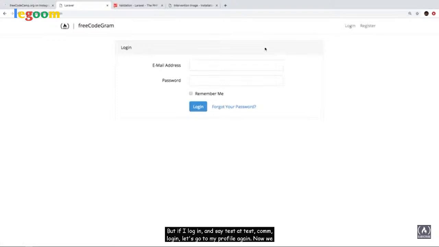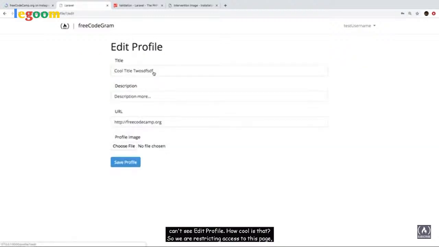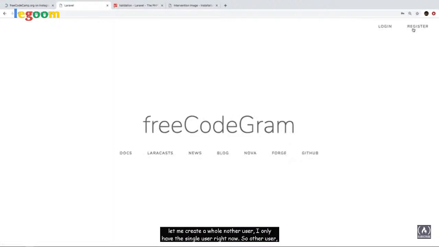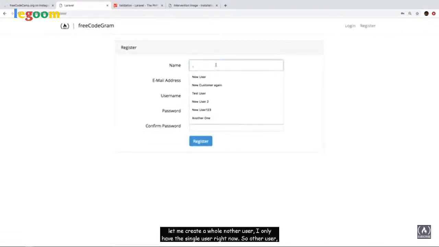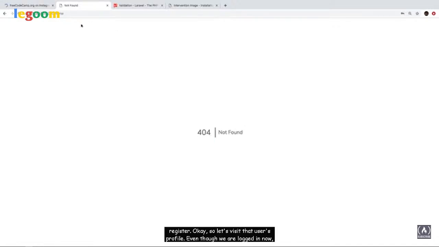But if I log in as test@test.com and go to my profile again, now we can see edit profile. How cool is that? So we are restricting access to this page and even to the save without having to do much at all. Of course, let me log out. Let me create a whole other user, since I only have the single user right now. So other user, other@email.com, other username, register. Okay, so let's visit that user's profile.